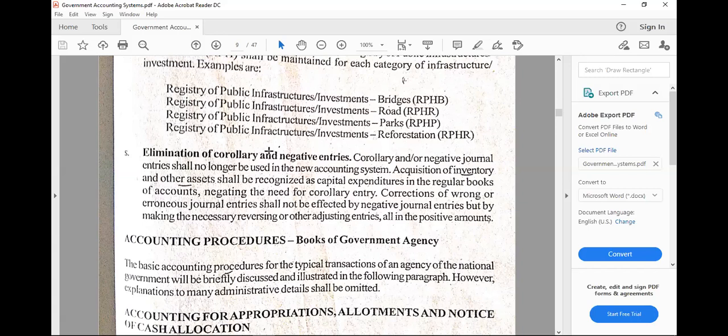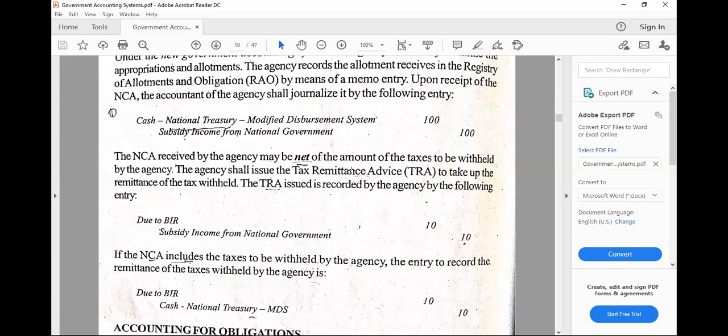And then corollary entries would be like additional. I think this is something to do with the additional. For example, this particular part here, acquisition of inventory and other assets shall be recognized as capital expenditures in the regular books of accounts. So debit the asset, no need for any corollary entry. Okay, so meaning no need for another account title for that. It should be charged to that specific account title.